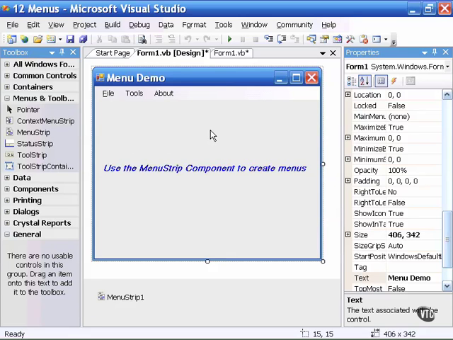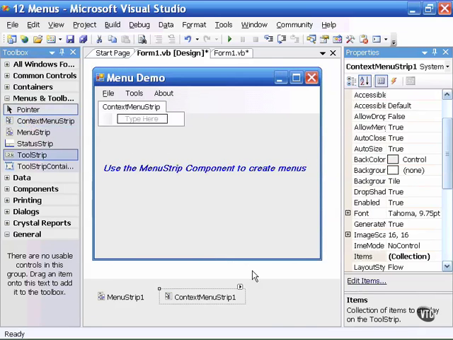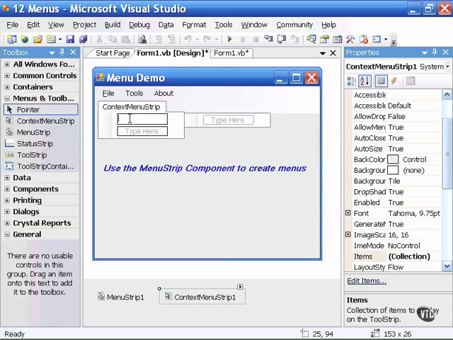Creating a context menu is similar to creating a menu. You add a context menu strip component from the toolbox simply by double-clicking, and that creates the context menu strip in the components tray. You also see the context menu strip at the top of the form. A context menu does not have a top-level menu like the menu items do. You simply click on the words "Type here" and type what you want the text of your context menu item to be. For example, I will say "Exit the project."